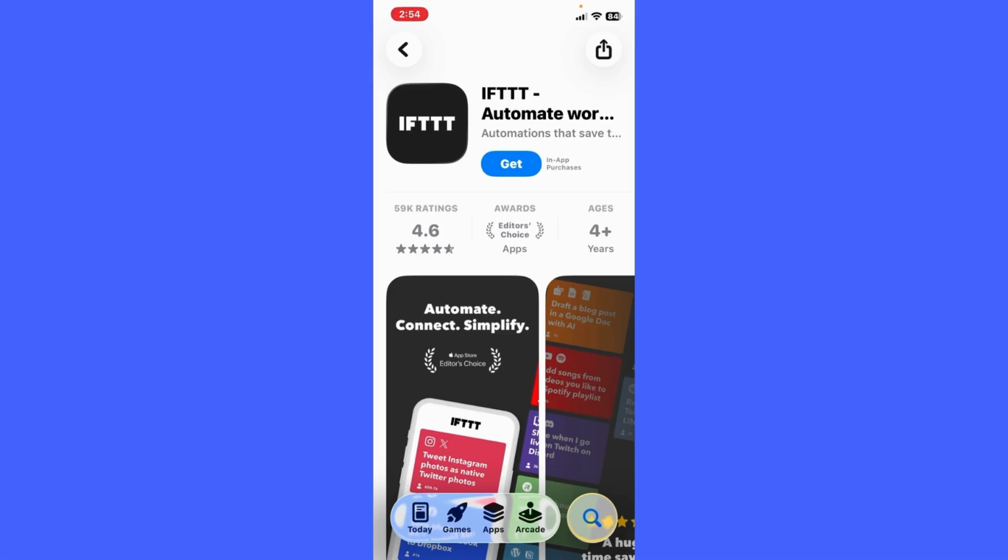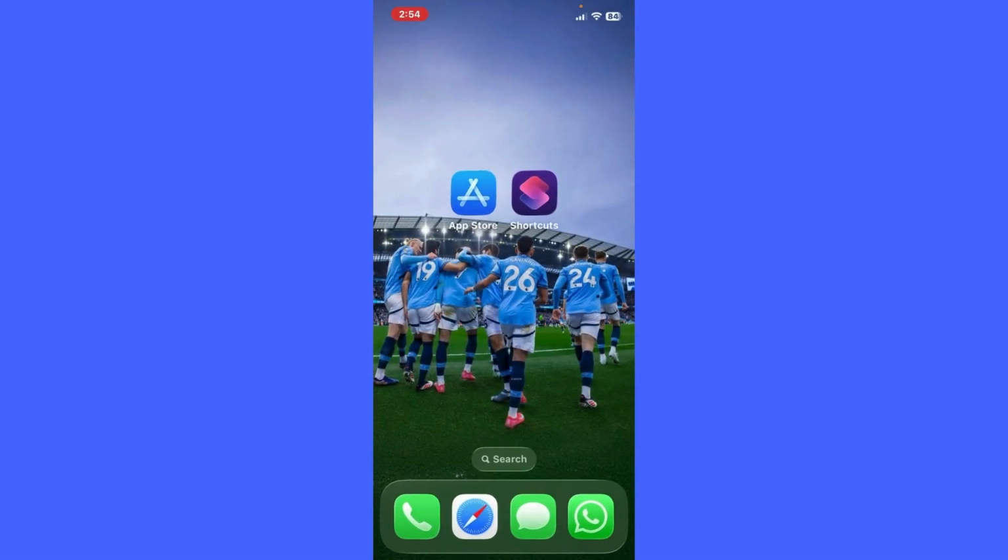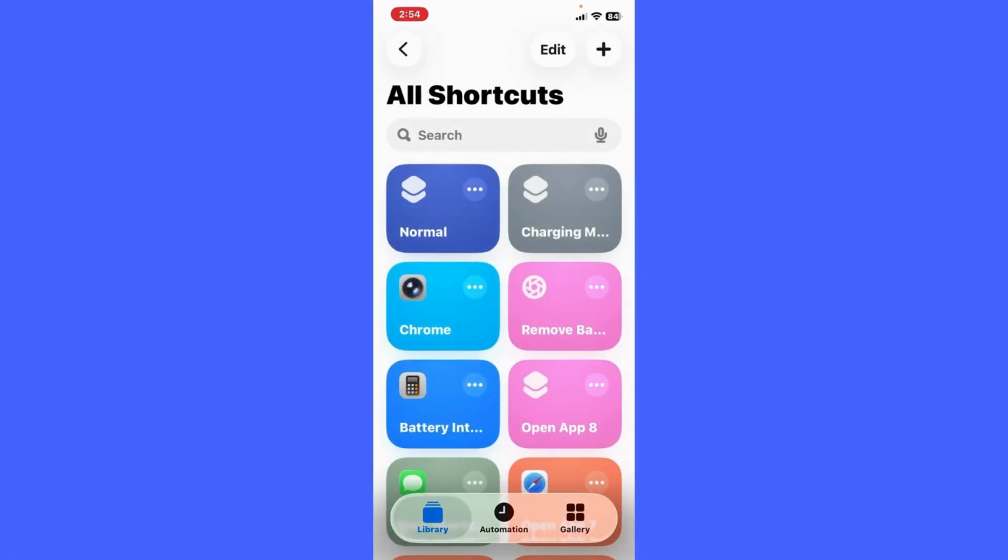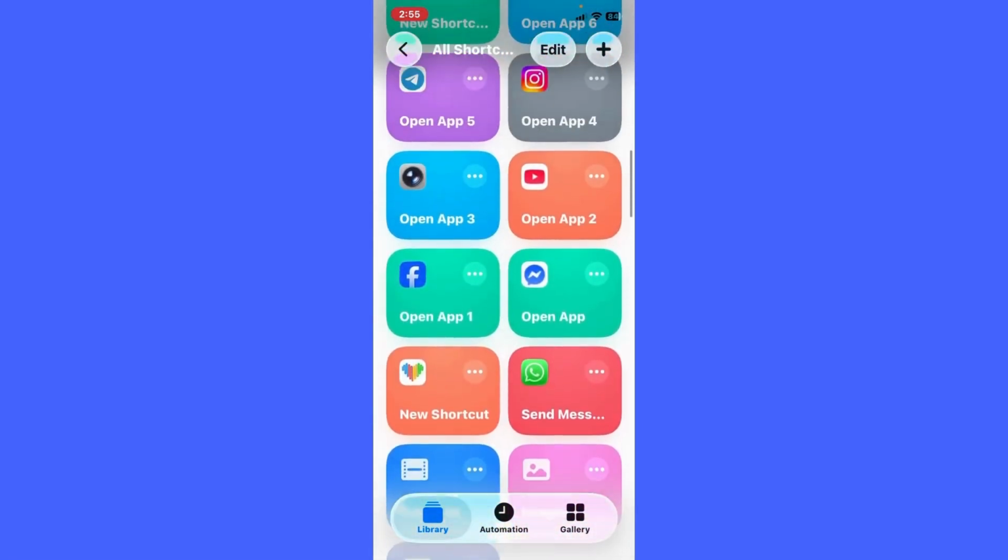If you're using an iPhone, why do you need TinyTask and the IFTTT app as well? Why do you need that? If you have the Shortcuts app, it's completely free and very usable for your iPhone.